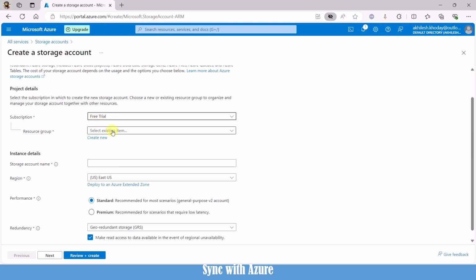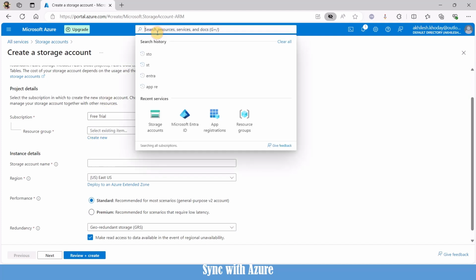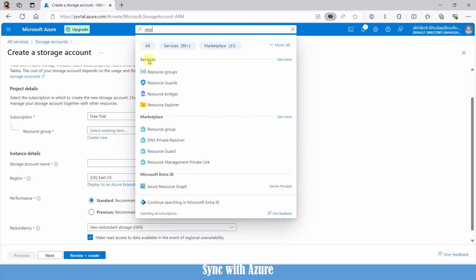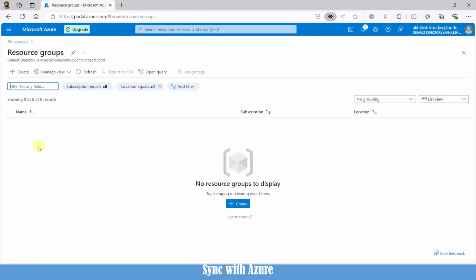Now I will give the resource group. So if you see, I don't have any resource group for it. For each resource which I am creating, it needs a resource group. So a storage account is also a resource which will be linked to the resource group. So to create the storage account, first of all, we need to create the resource group. To create the resource group, we can create it from here, or you can just type resource group from here as well. Once you click on resource group, I'll click on create.